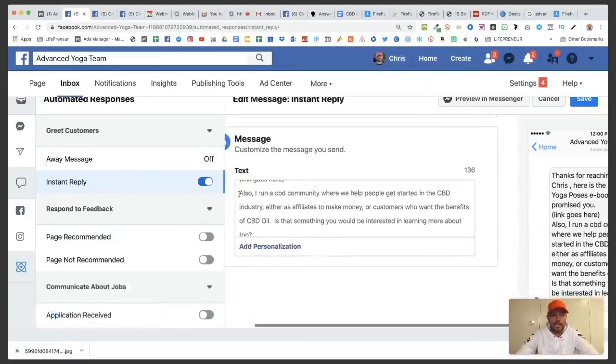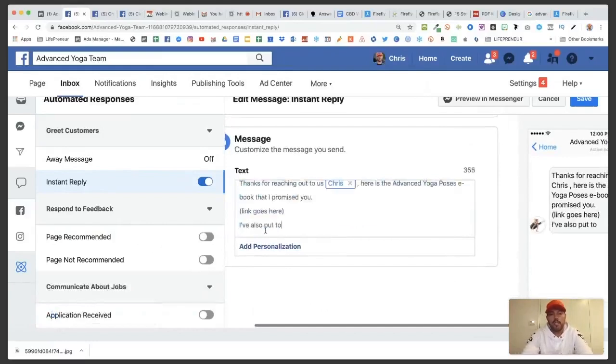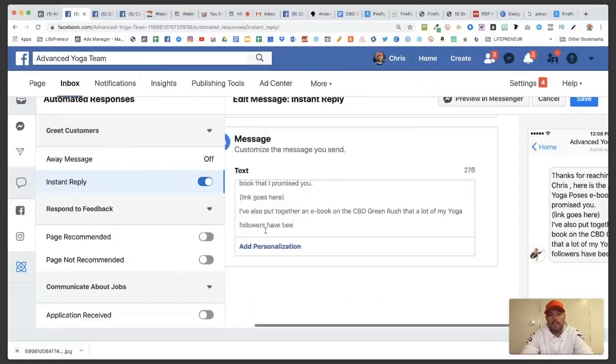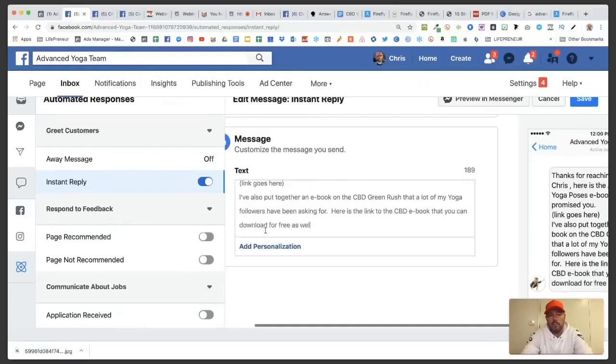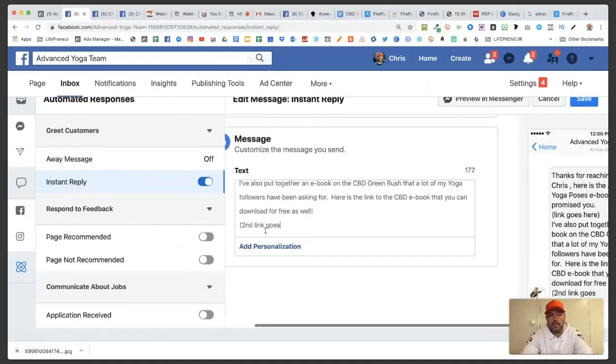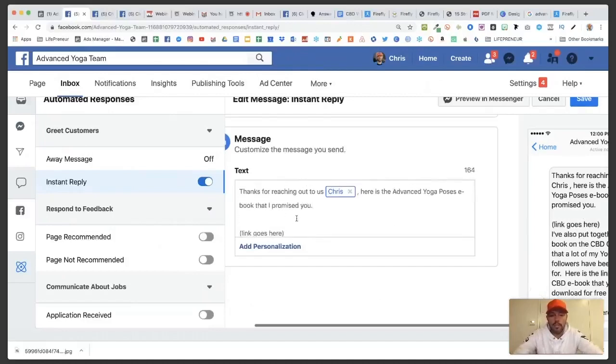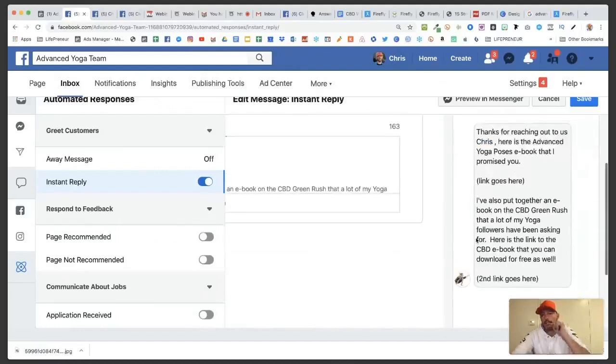Now, I still probably wouldn't go into it like that, but I might do something like this. I've also put together an ebook on the CBD Green Rush that a lot of my yoga followers have been asking for. Here is the link to the CBD ebook that you can download for free as well. Second link goes here. Now, there's another way to do it, right? That's what I'm talking about. And by the way, you can put in spacing if you don't want it so jumbled, it'll look a little bit better.